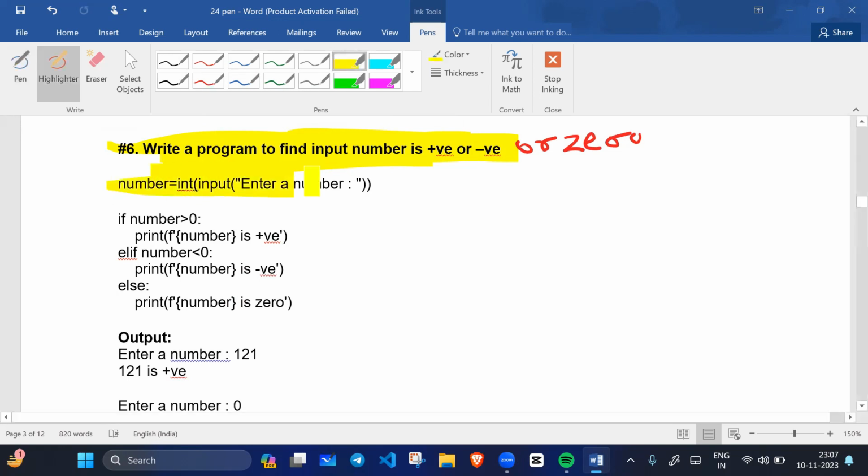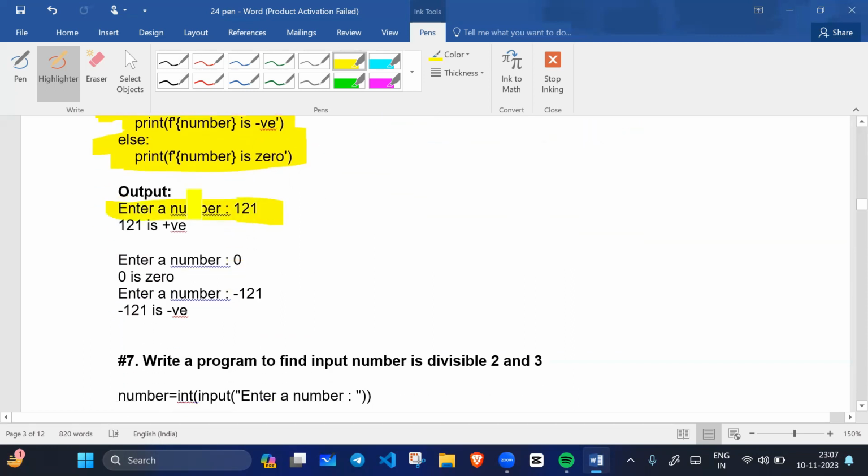Okay, so in the first line I'm taking the number from the user, and I'm checking if the number is greater than zero. This is automatically a positive number. Elif means I will check another condition: number is less than zero. So what does it mean? If less than zero, it means a negative number. Else I will say it is zero. Okay, so this is the output.